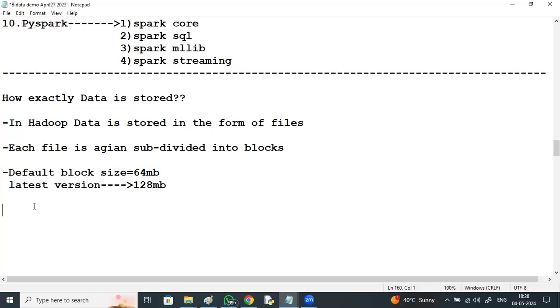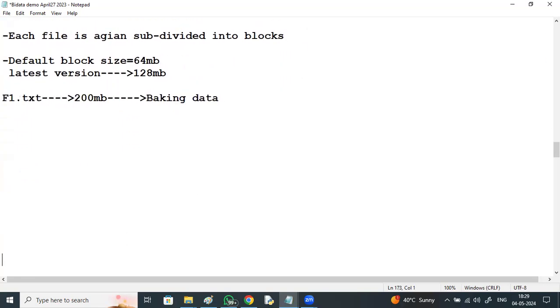For example, if I take a file f1.txt, think that it's a file of size 200 MB. Think it's banking data. It has got some banking data, right? Try to understand this. This f1.txt is divided into smaller parts. Any file in Hadoop will be divided into smaller parts.